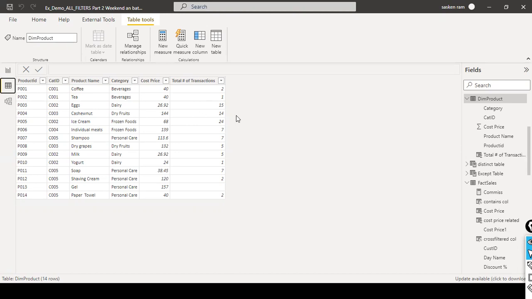So now you understand when to use the related function and the related table function. For the related function, just remember cost price from the product dimension to your fact sales. If you want to bring in the cost price, you can bring it in there. That is one to many. So if you want, from your transaction table fact sales, to bring in the total number of transactions made for each product, in that kind of situation, you can do this one.